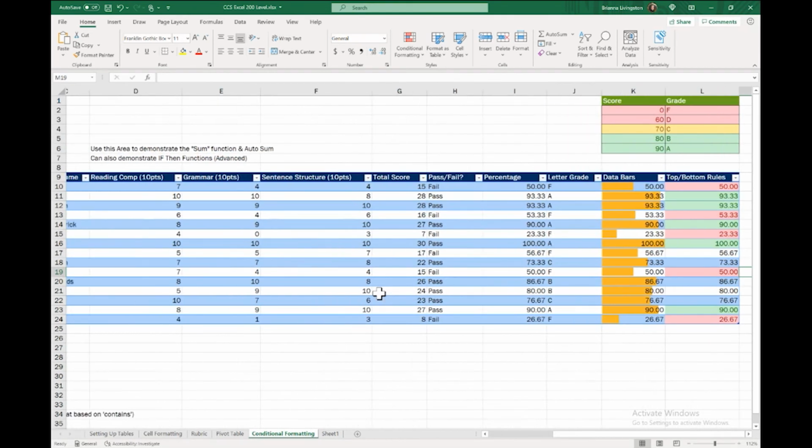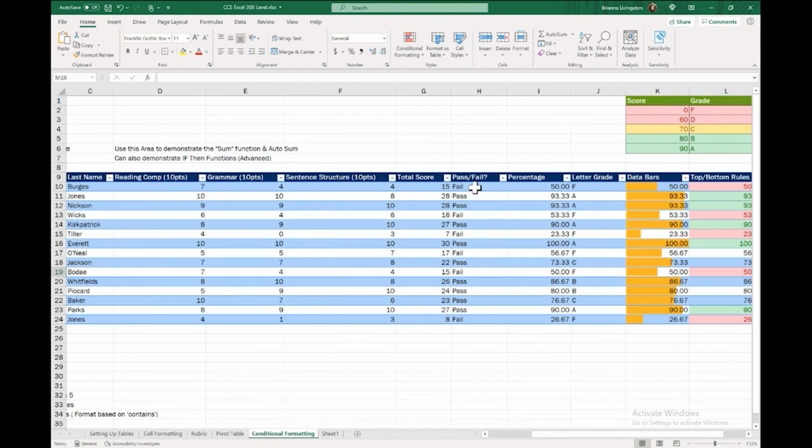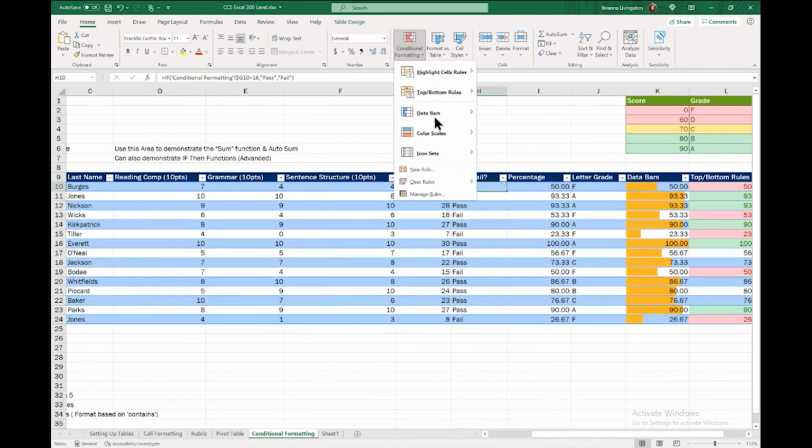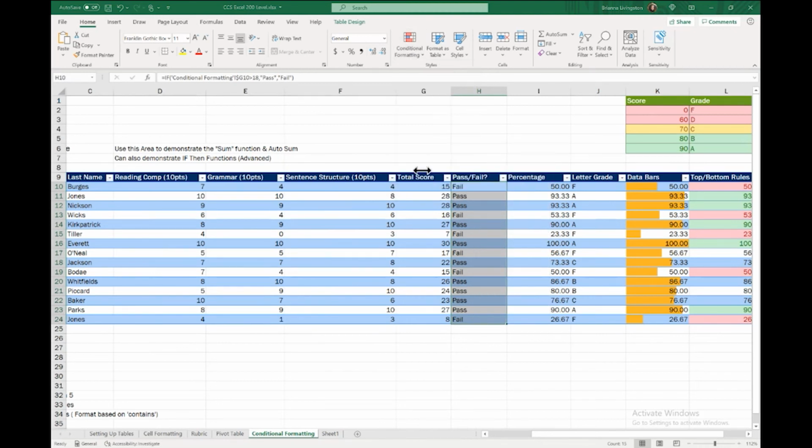Okay. Now let's talk about custom rules, or making our own rules. So you'll go ahead and select this range, and there's no automatic formatting that accounts for a specific text. So we're going to select this whole range, and we're going to go to new rule, and we're going to make a rule that applies to this text.